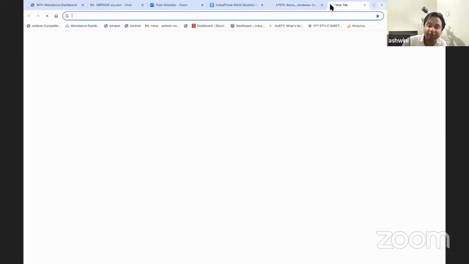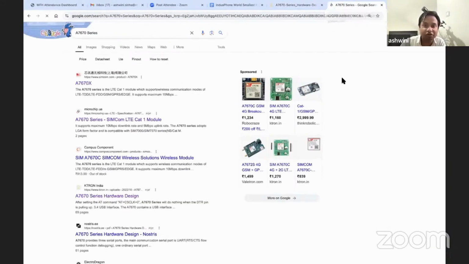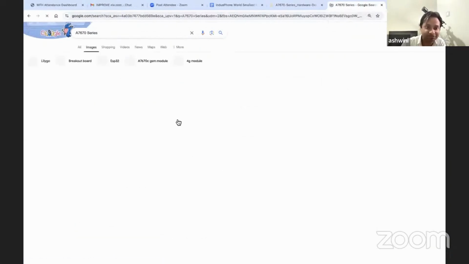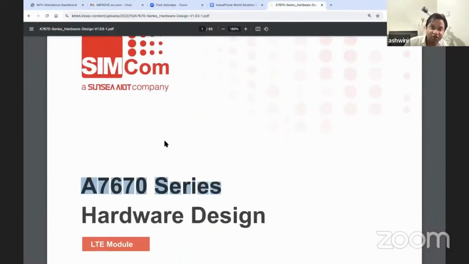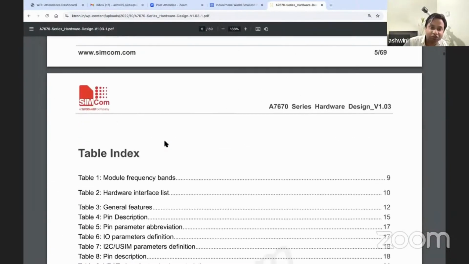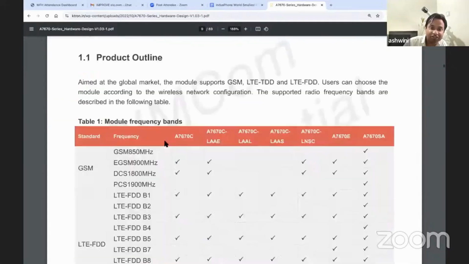When you open the phone cover, you will see the chip like this on the phone. They are the GSM module that they use. So this is the chip. This chip is the 4G GSM module.